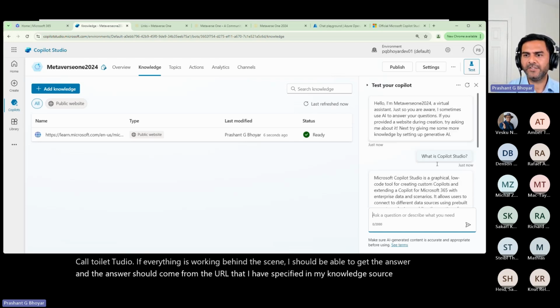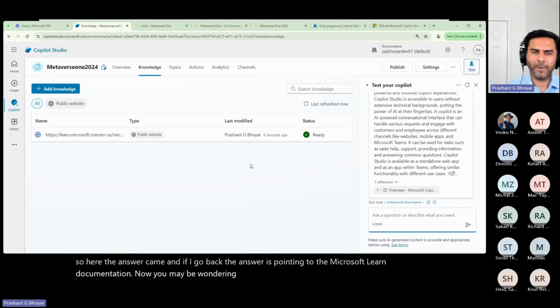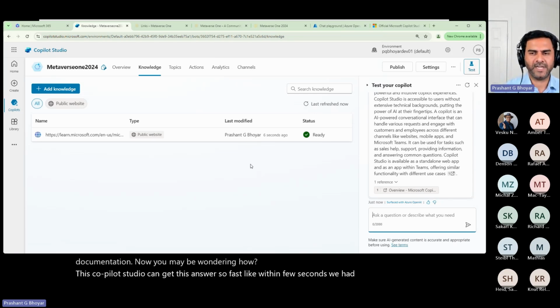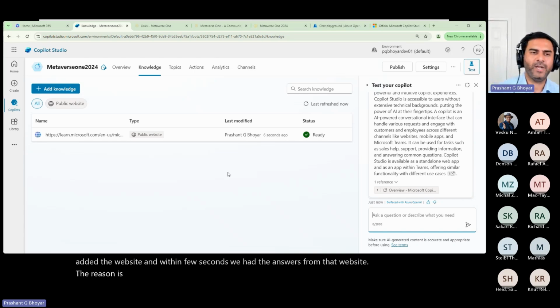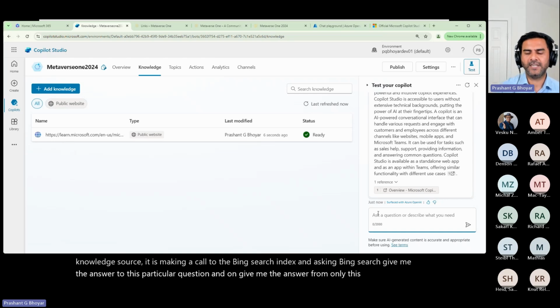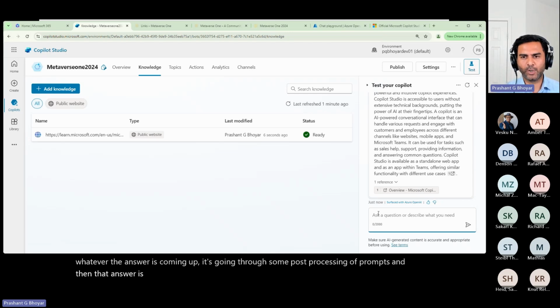Okay, so here the answer came. And if I go back, the answer is pointing to the Microsoft Learn documentation. Now you may be wondering how Copilot Studio can get this answer so fast. Within a few seconds we just added the website, and within a few seconds we had the answers from that website. The reason is, behind the scenes, when I add a public-facing website as my knowledge source, it is making a call to the Bing search index and asking Bing search, give me the answer to this particular question, and give me the answer from only this URL. Whatever answer comes up goes through some post-processing of prompts, and then that answer is shown to the user.